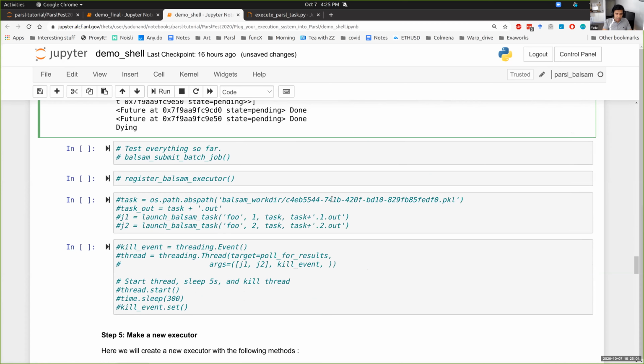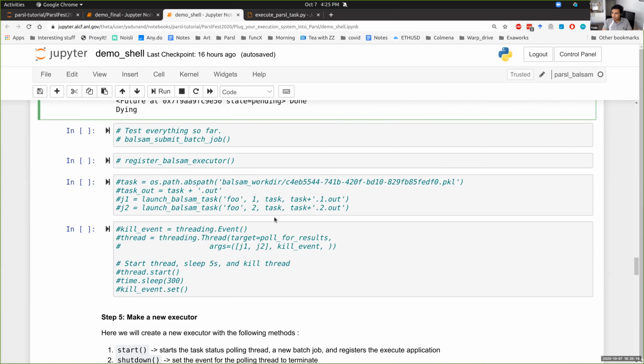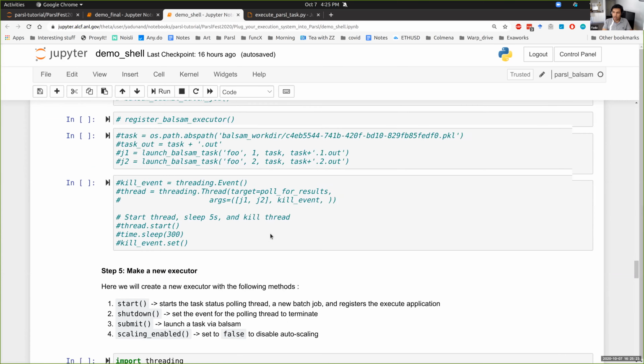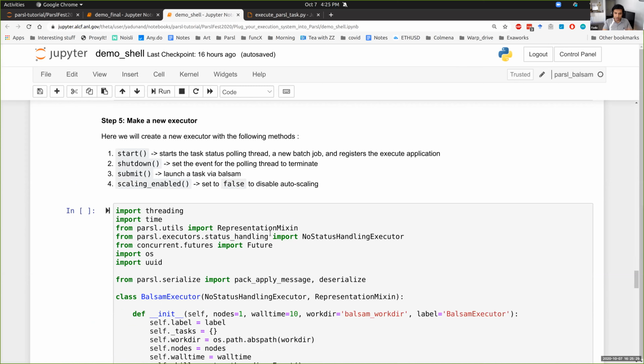So I'm not going to try and call these specific bits and test them out because it takes a while to get a job on Theta. And if I were to wait for it, it will slow the rest of the demo down. So let's get to step 5, which is basically now that we have the piece parts to make an executor that talks to the Balsam system. We have all the piece parts for the Balsam system. Let's put it all together to make an executor.